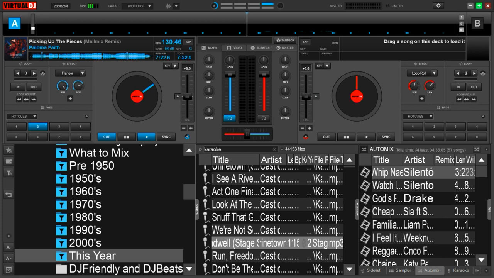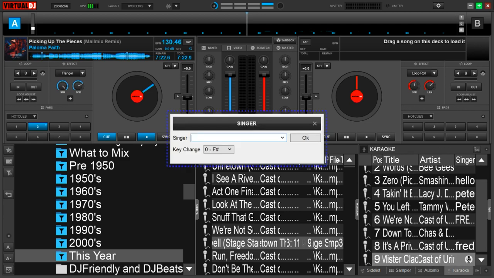So if I press A now, it will add this track to the karaoke list and also ask me for the singer's name. Karaoke panel, Mr. Cladwell, Stage Stars karaoke version, Cast of Your Inner Town the Musical. Track added to karaoke list, enter singer's name. So now it's asked me for the singer's name, so I'm just going to type Fred here for the moment.